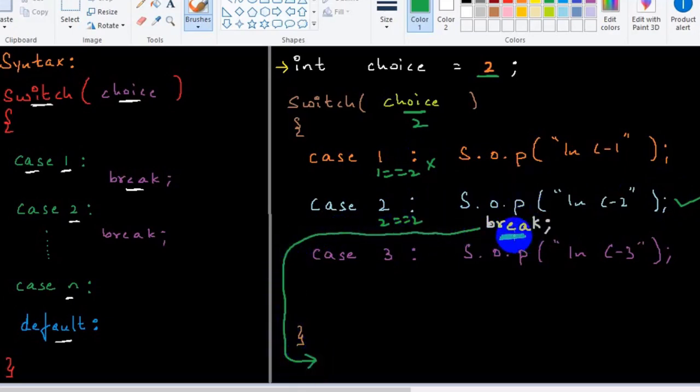So what is break? Break is a keyword that already exists. As soon as you find break, the control is immediately transferred outside the block, outside the switch scope. Got the clarity? This is what we are supposed to understand when it comes to break.